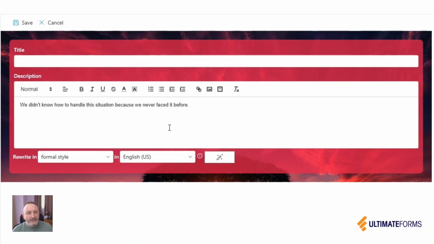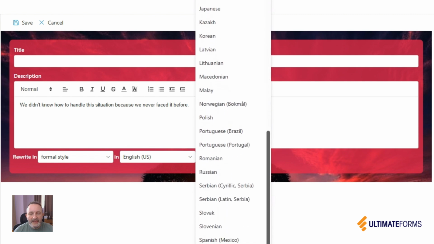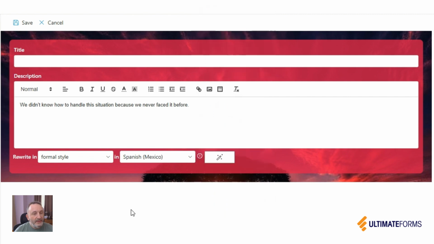Here I entered some text and I want to present the same text in the formal style. As you can see here, the text has been changed. I can keep the text and continue working on it, or I can revert back to my original text. I can also, for example, translate it into Spanish. As you can see, it's fully integrated into your forms and extremely easy to use.